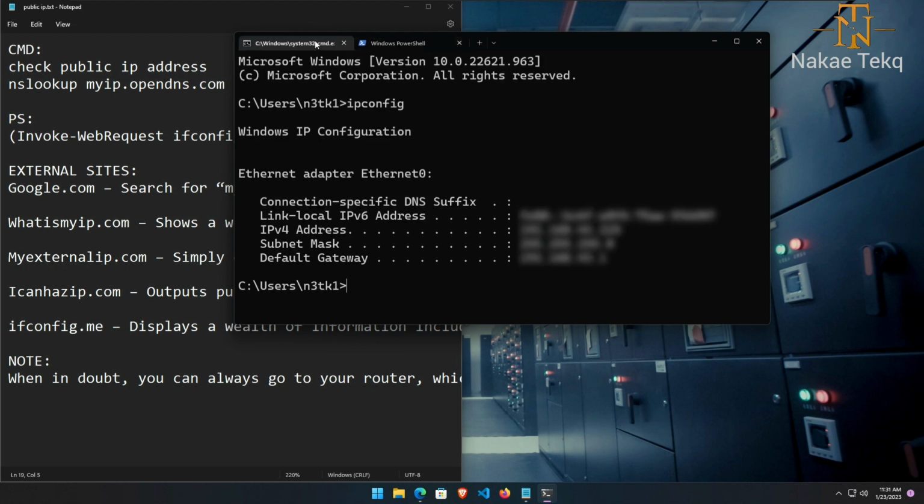So we are going to look at two commands that we can run on command prompt to get our public IP address. Then we run a PowerShell command to get our public IP address. After that, we try external sites to check our IP addresses. Alright, so let's start with command prompt.